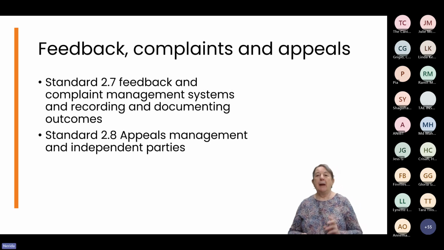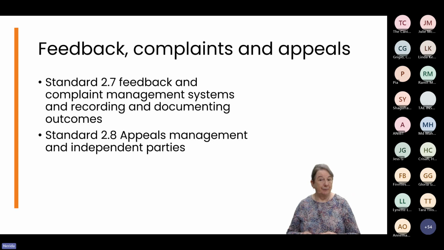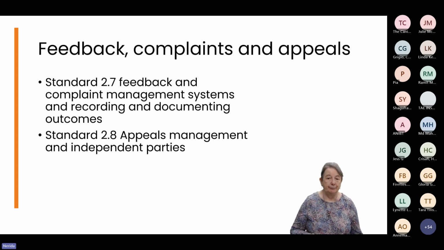2.7, make it easy for learners to speak up and use what they say to improve. And 2.8, if a learner thinks a decision was unfair, give them a fair process to challenge it. At the end of the day, learners should feel like their voice matters and that your RTO actually takes feedback seriously, even when it's uncomfortable.